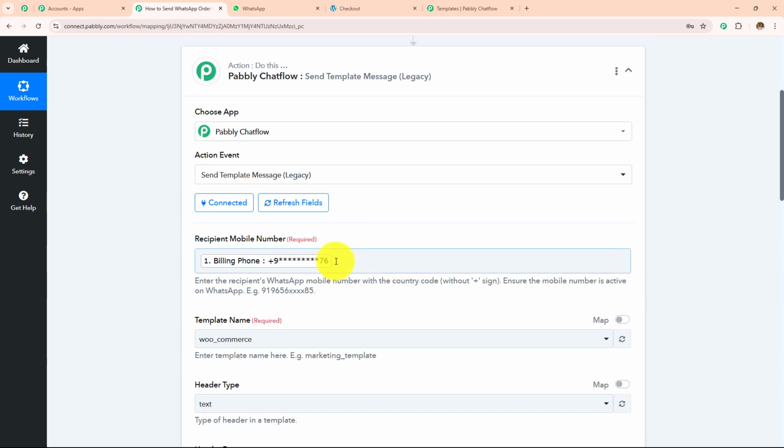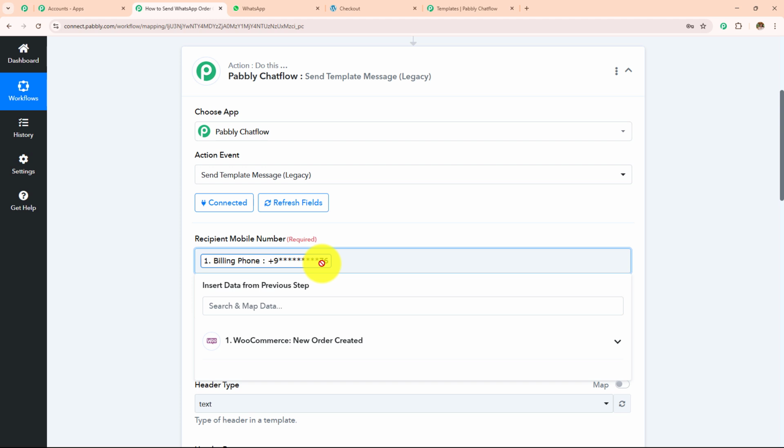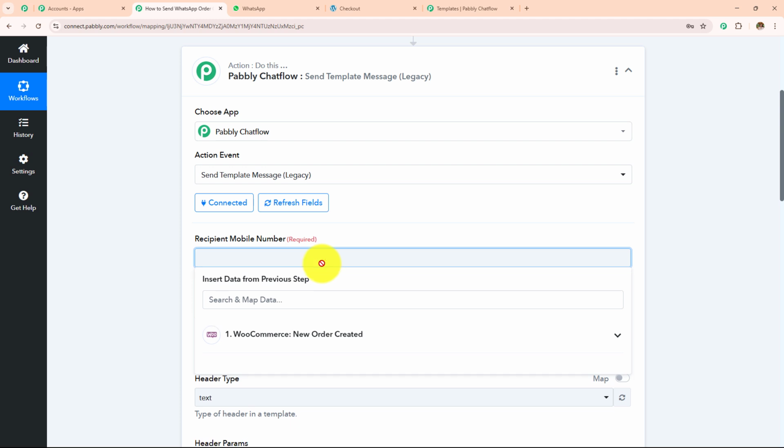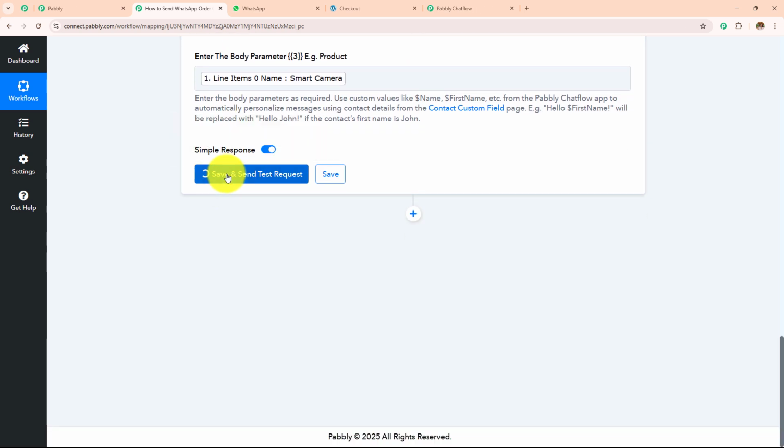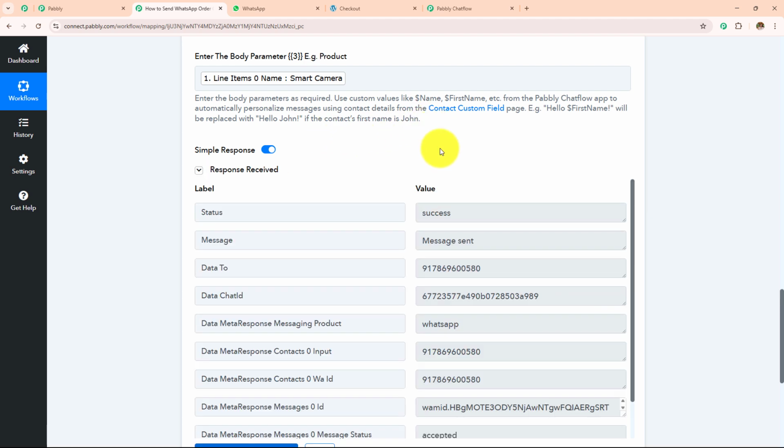Over here you can see that this is a dummy phone number which we have entered while placing the order. So I'm going to remove this phone number and I'm going to enter my own phone number for now. Now after adding all these details and my phone number, I'm simply going to click on the save and send test request and let's wait for the response. And here we have received the response. The status is success. The message has been sent.